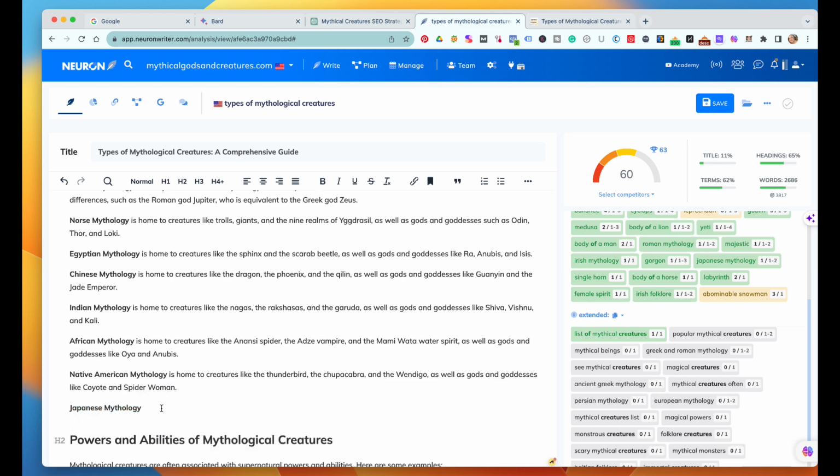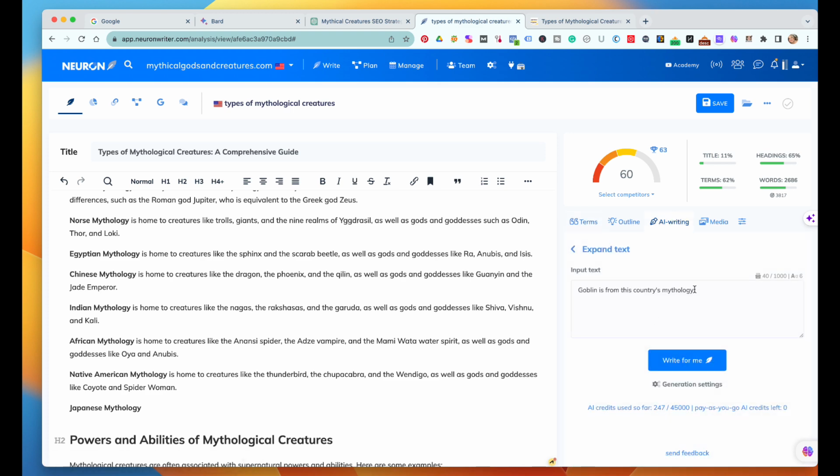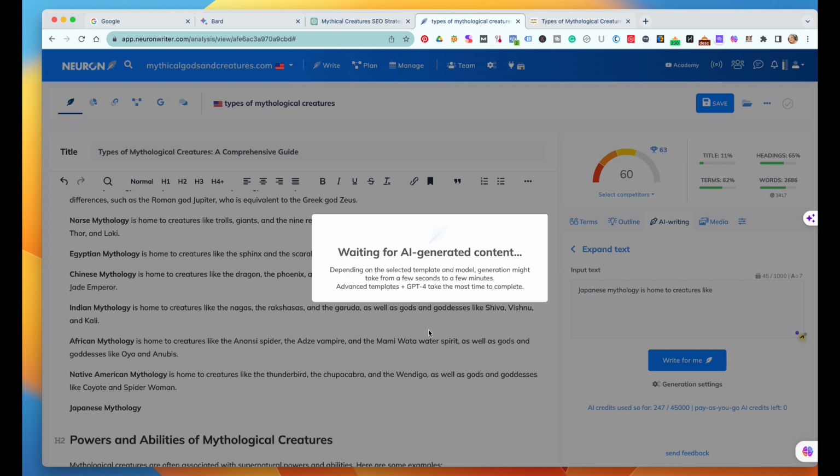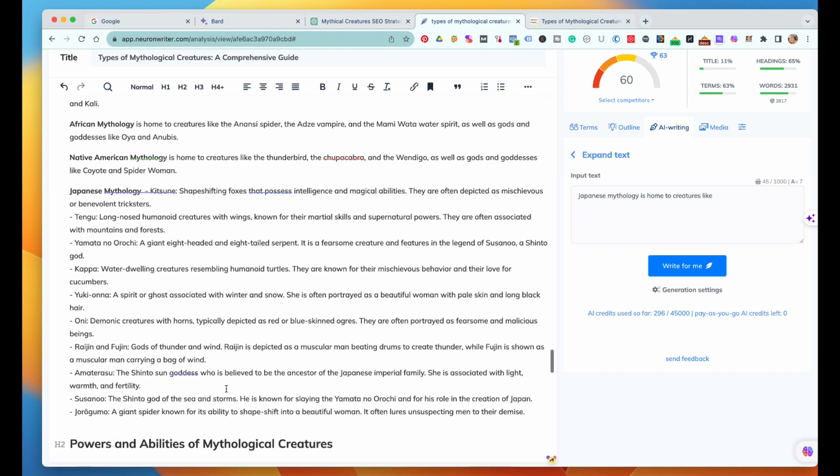Yeah. Okay, so here we're going to click on our AI writer, and we are going to input the text we want. Japanese mythology is home to creatures like. Okay, hopefully they'll give me a little bit of that. Let's see how well it does. Now you will want your ChatGPT open in that chat that you're doing for your outlines for your pillar posts for this content. And oh, they gave me too much.